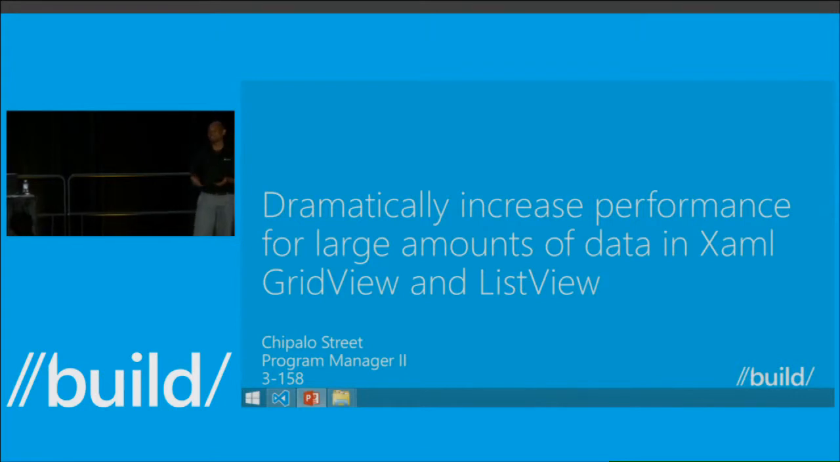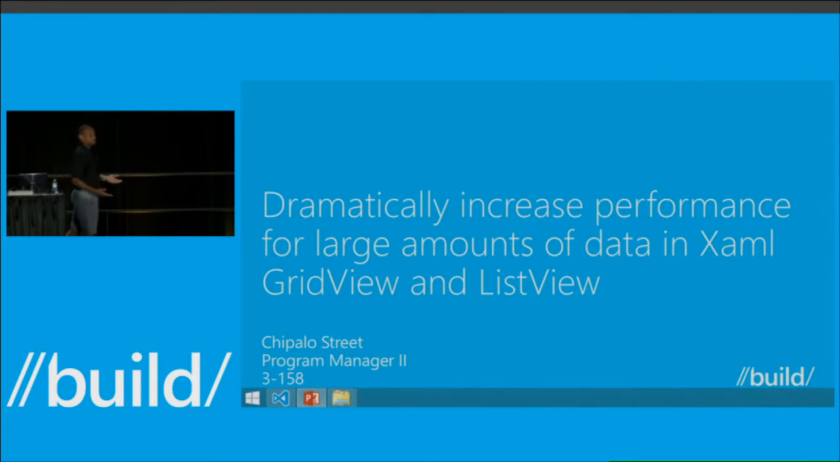Today, I'm going to be sharing with you some of the performance improvements we've made in GridView and ListView in Windows 8.1. So I could tell you about all these great things, and Kieran actually stole a little bit of my thunder and demoed some of those features in the last talk, but I think it's more powerful if I show you guys the difference between 8.0 and 8.1, so let's do that now.